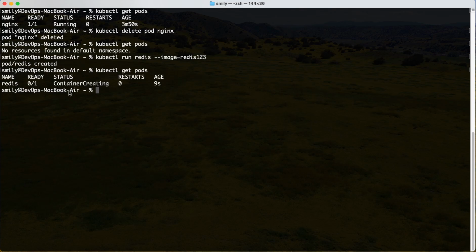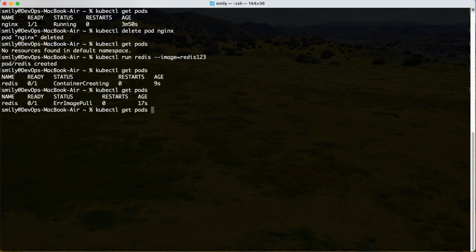See, it is not running. Container status is ContainerCreating. We are still waiting for that. Again you can hit ErrImagePull. Again we will wait, and you can hit ImagePullBackOff. That means the image was not there in the Docker Hub. When you describe this, you will see the error message. Based on that we will proceed further.